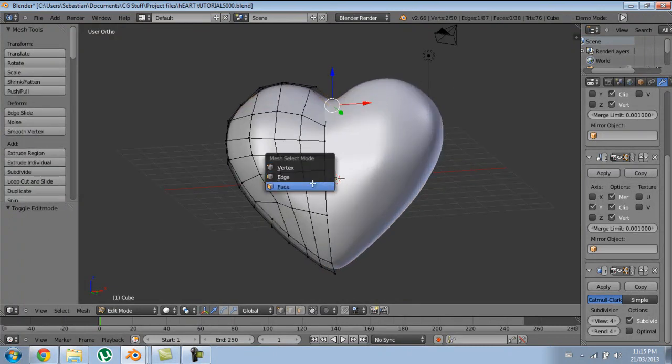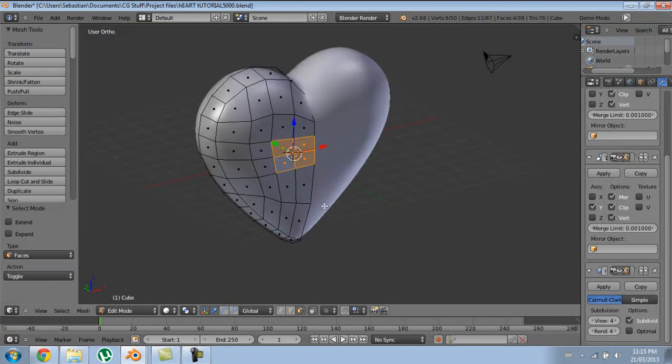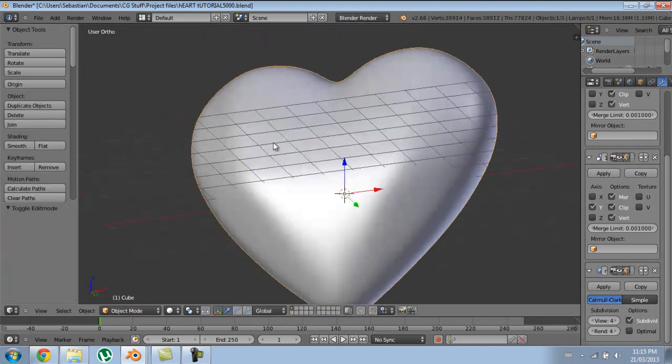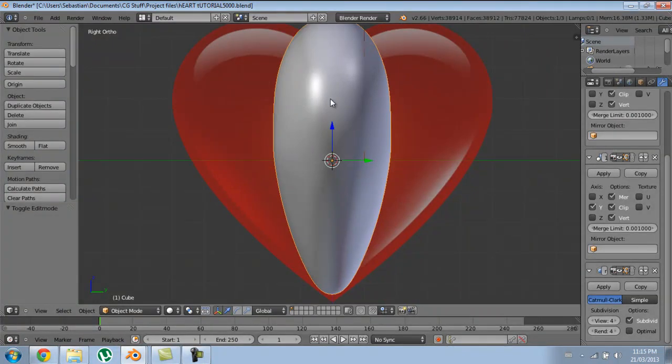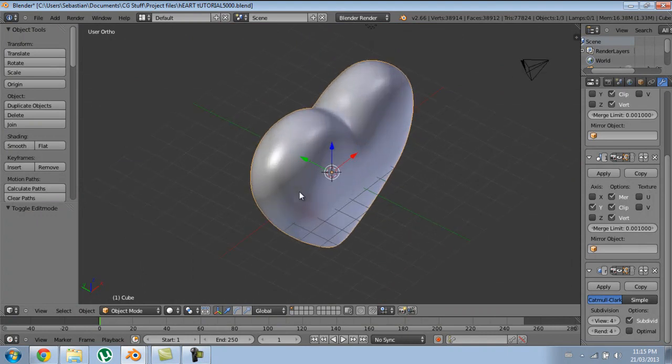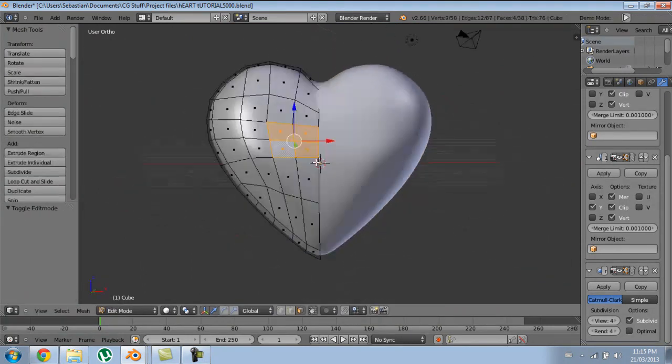Well, it's a bit flat, so I'm just going to pull out these faces. I don't want this to be very circular. I want to get just about like that shape. There we go, that's nice. And I'll make it a bit more fat, since I want it to be a nice fat heart.